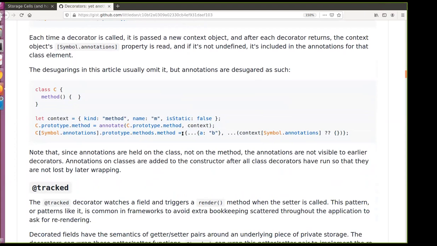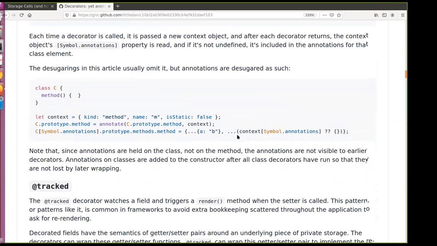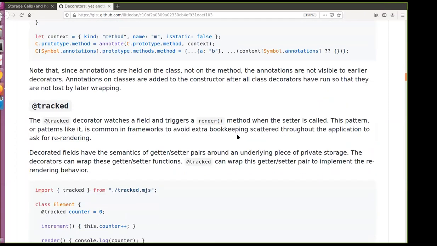Okay. And you can see that the logic here is that it sets the annotations by looking at the annotations and defaulting to, you know, an empty object. And it just splats these together. The one on the outside would override the one on the inside.